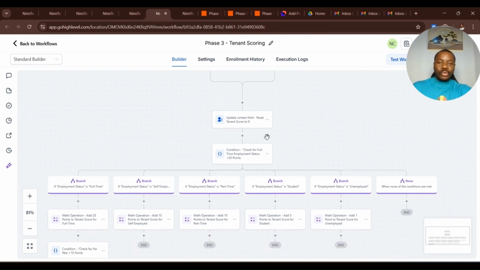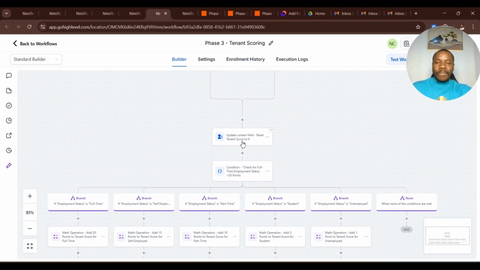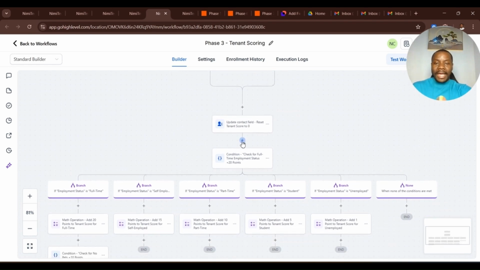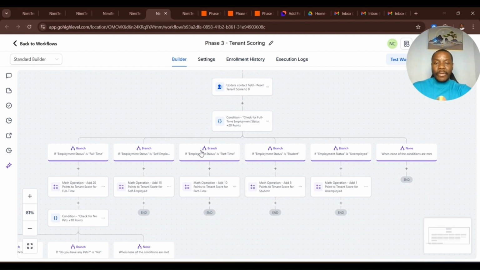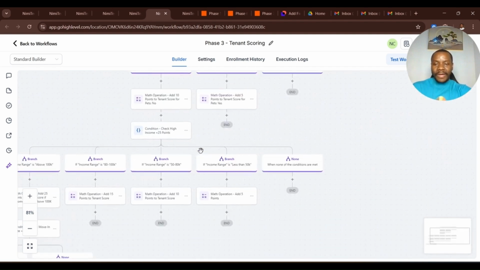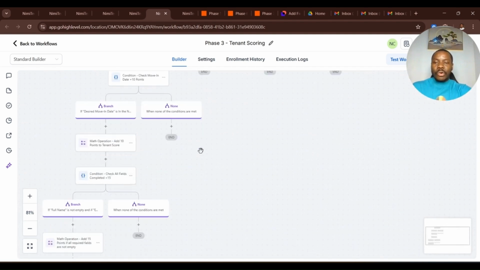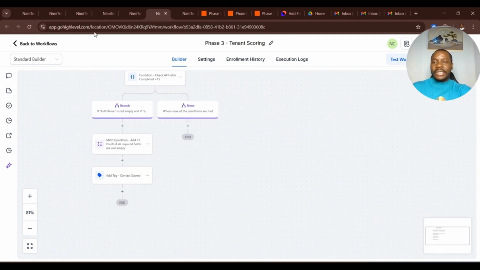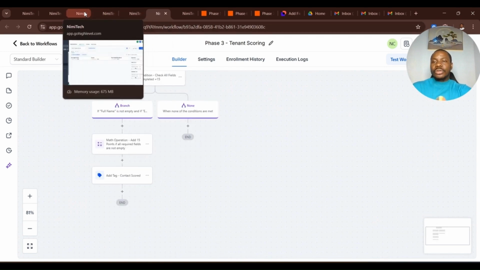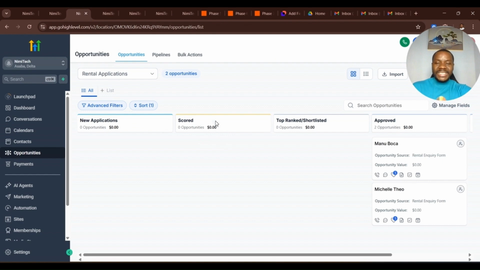Now, the target is to score every applicant, and depending on their score, they either get rejected or approved. This workflow will score the applicant using the information that they have provided. So once this applicant is scored, they are going to be moved to the scored stage in the pipeline.